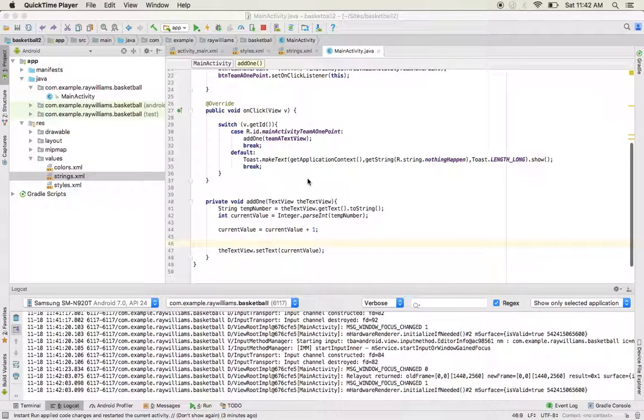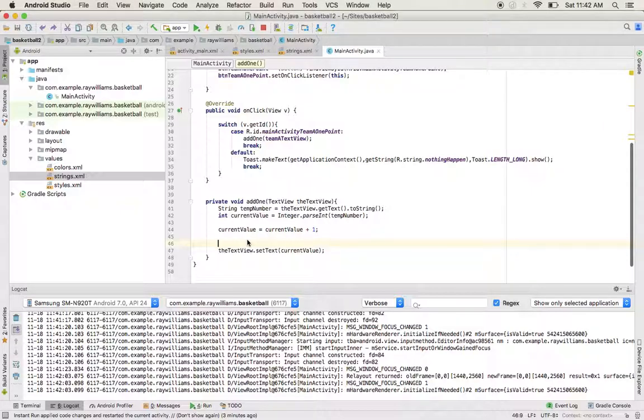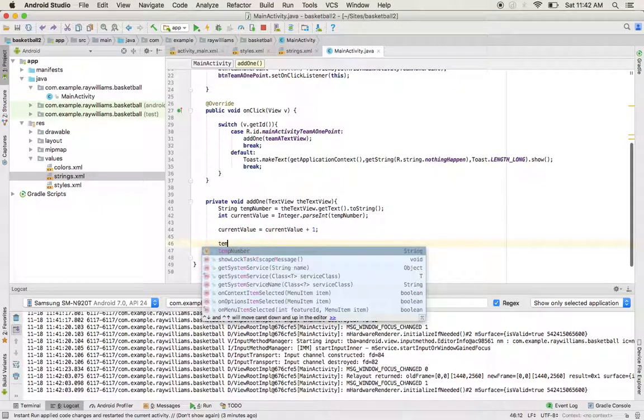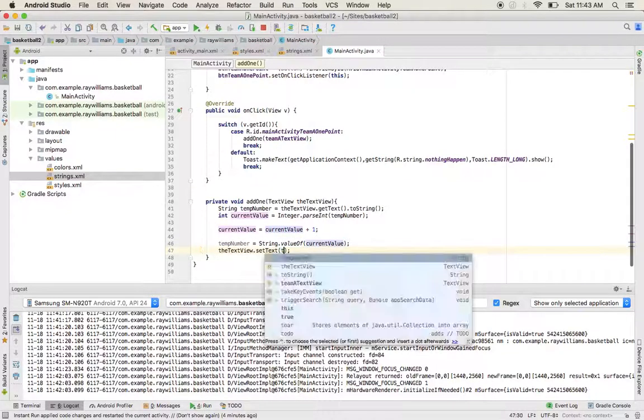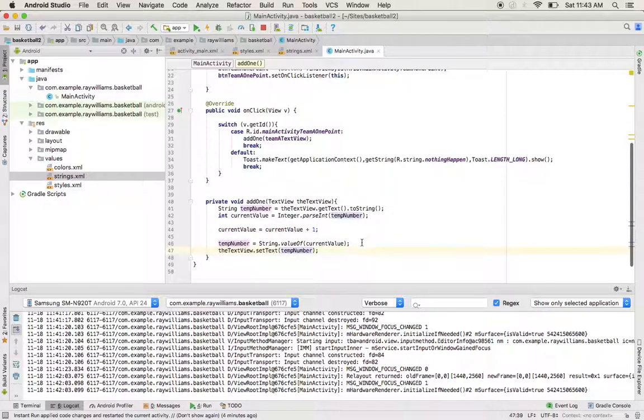Before we run this program, I just noticed we made a mistake. To set the text on the text view, it takes in a string value. So we're going to repurpose this text number. We're going to do text temp number equals string dot value of, and that's going to be the current value. And then we're going to set the text from the temp number.